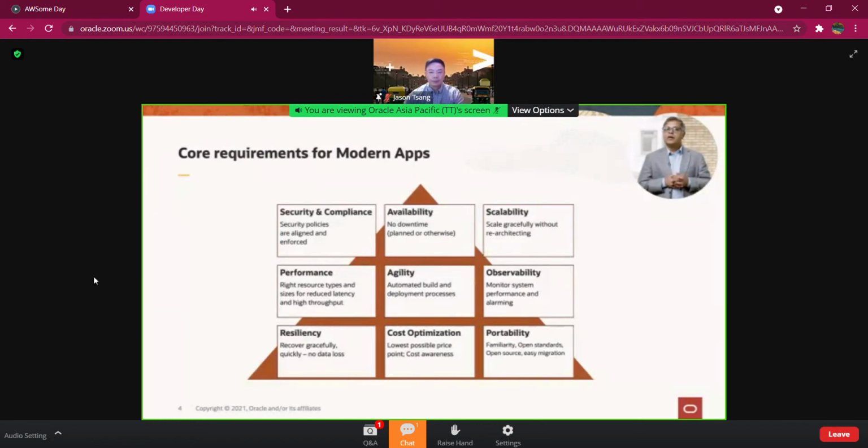Next up, availability. Most customers expect your app to be available 24/7, 365. No downtime, not even planned downtime ideally.